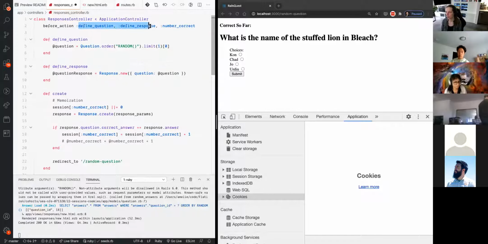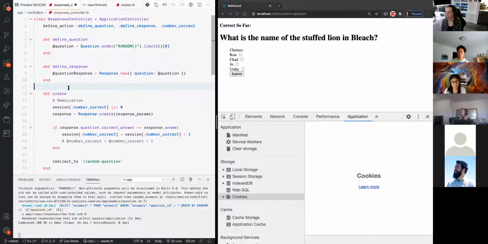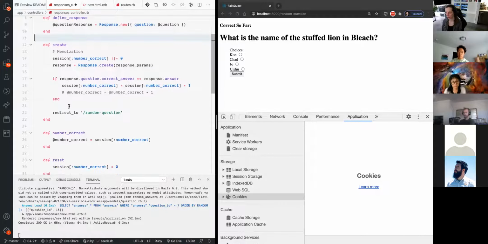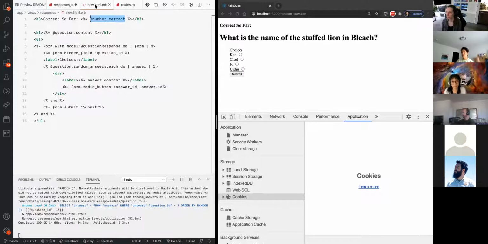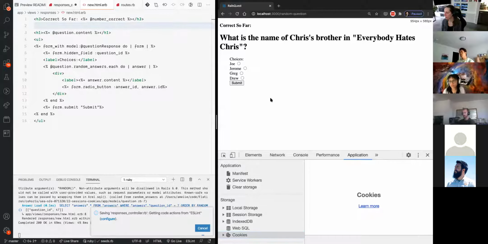I have all the define question, define response. They're all running before my other actions are ready. I'm just going to include the number correct as well. So whenever we need access to this @numberCorrect variable, we can do that because we are running this before any of our other actions. So right here, we are printing out our @numberCorrect, and we can now go in. We should be able to go in and hopefully answer some questions correctly.